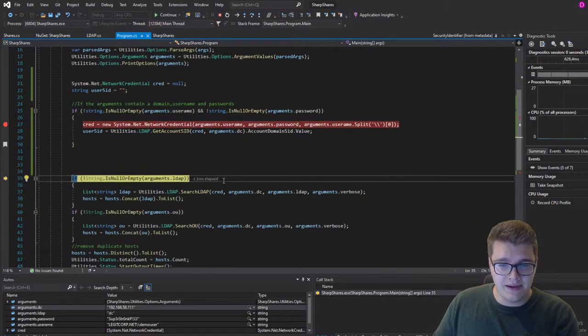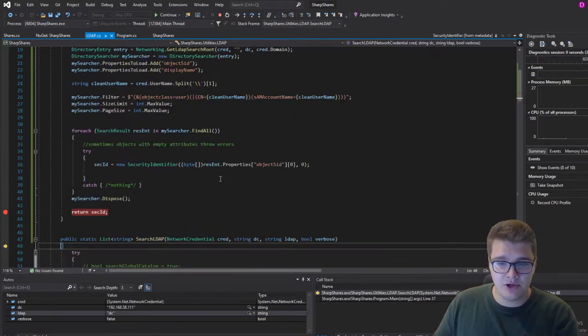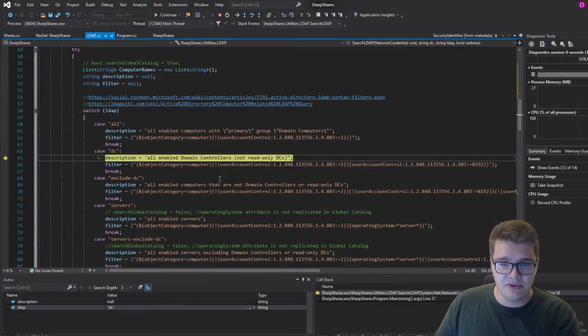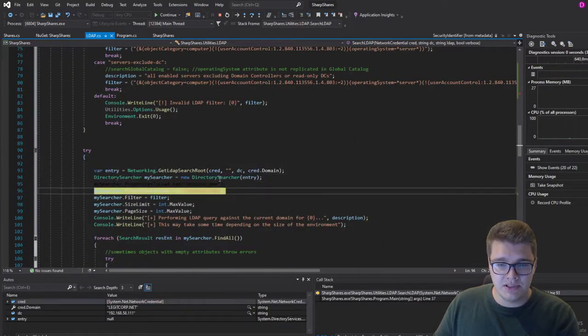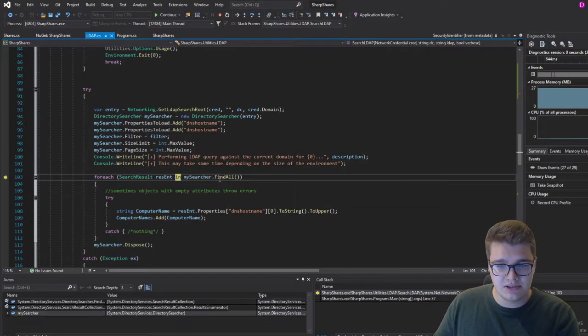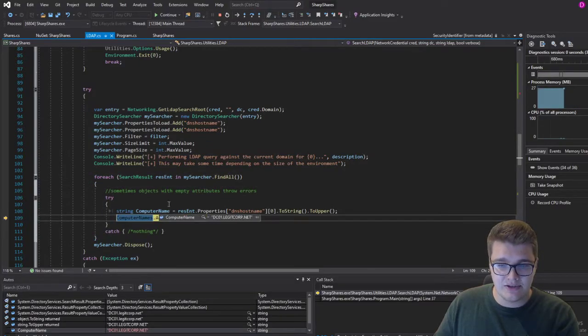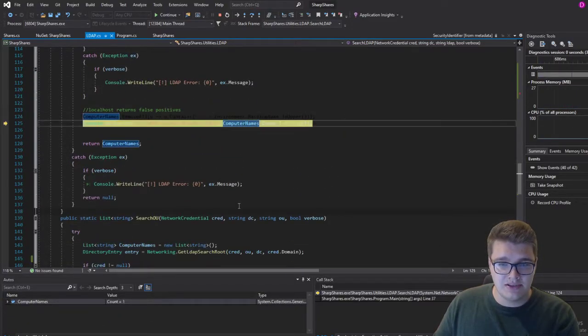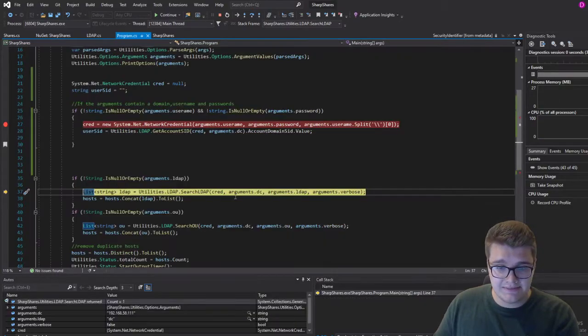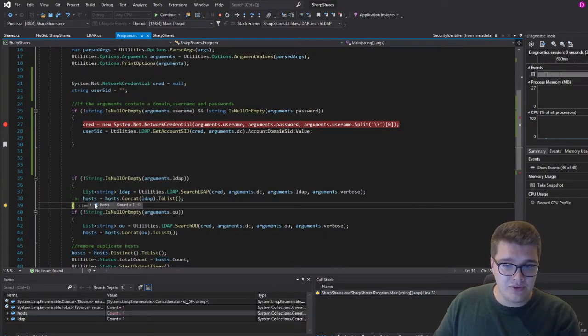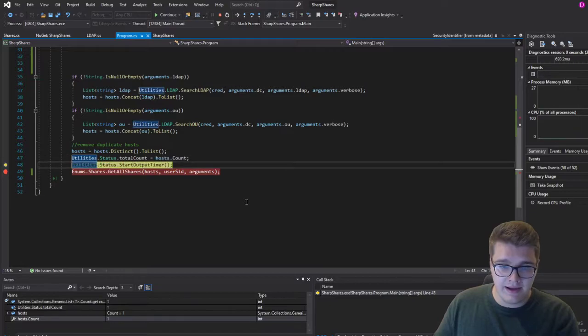And then we move on and we say, is it LDAP? Yeah, it's LDAP. We go into LDAP. We've basically been through this, but it's going to search using those credentials. It's going to find some objects. It's going to find that domain controller. That's all it's going to find because we're only looking for DCs. Then we're going to put that into hosts, and then comes our new stuff.